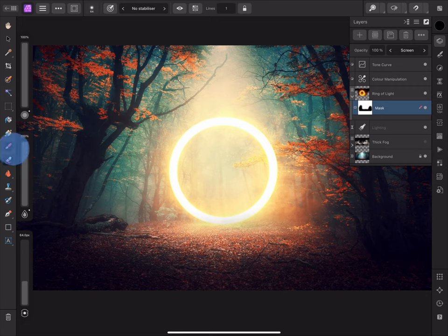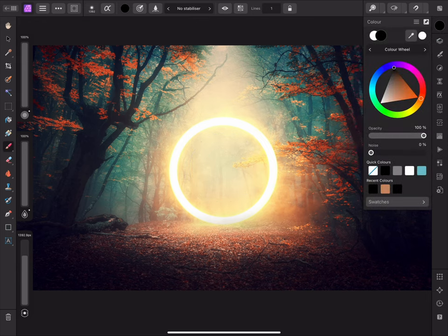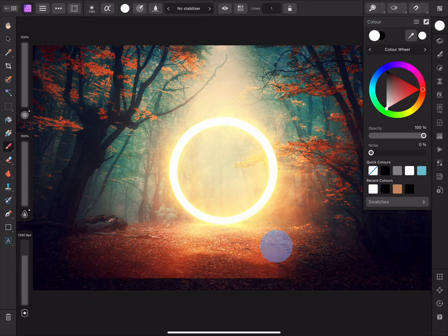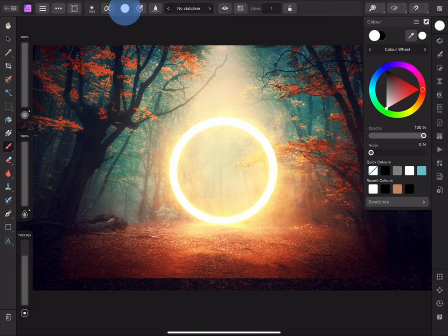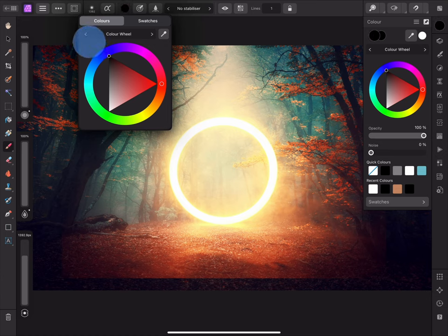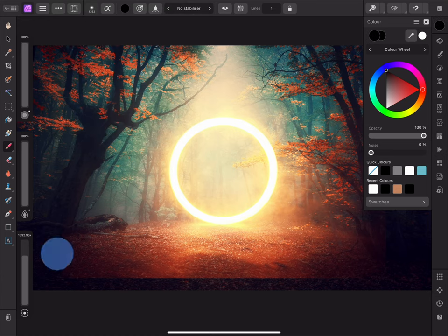For example, I'll switch back to the paintbrush tool, then switch from black to white by tapping on the white color here on the color panel. Then I can paint back in over the areas I want to show. I can easily toggle back over to black and remove the edge detail again by brushing.